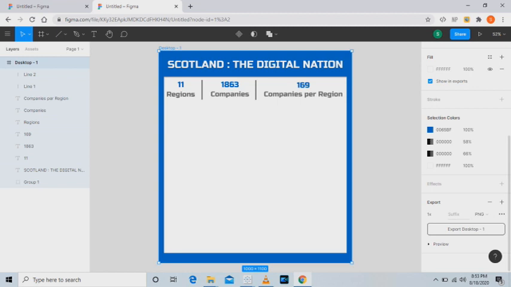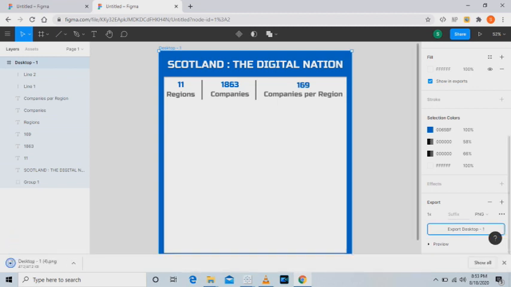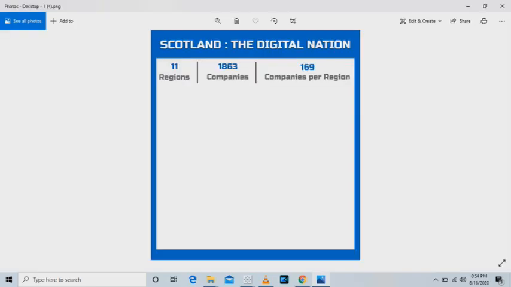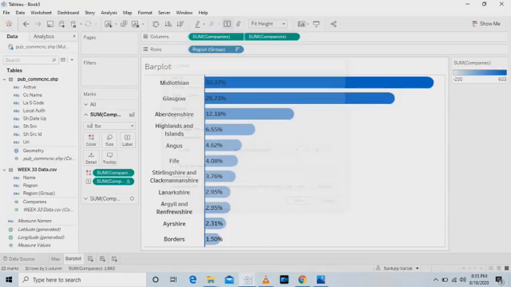To export this background, just click on export desktop. When you press export desktop, one PNG file will be downloaded. It will be like this. You just have to import it in our dashboard.